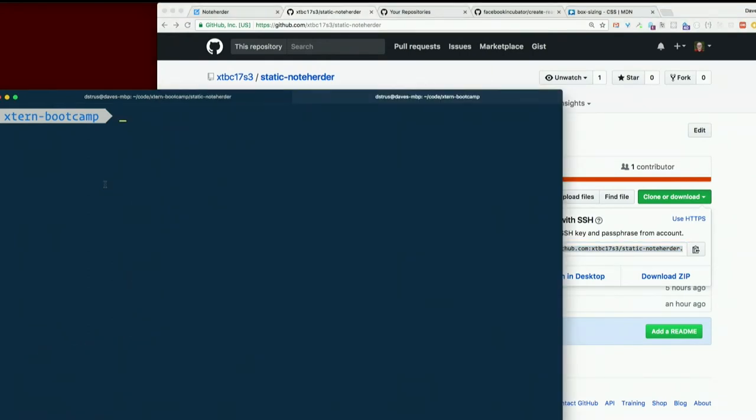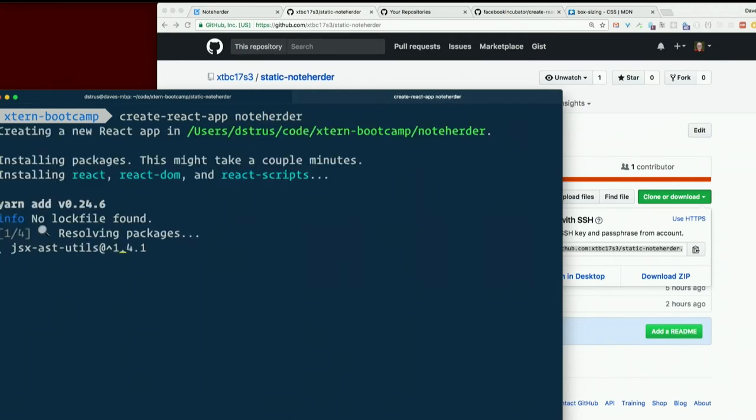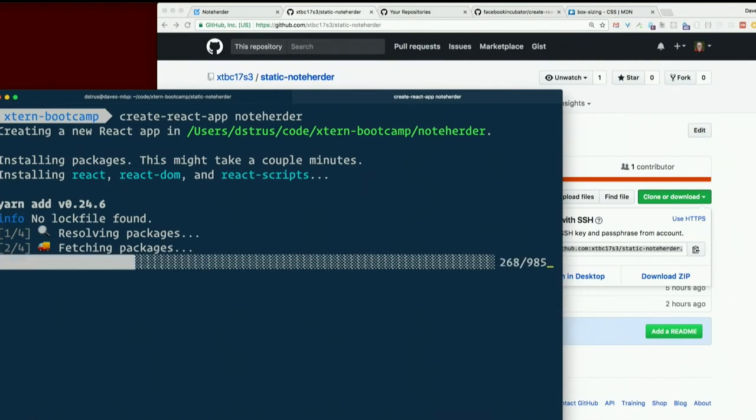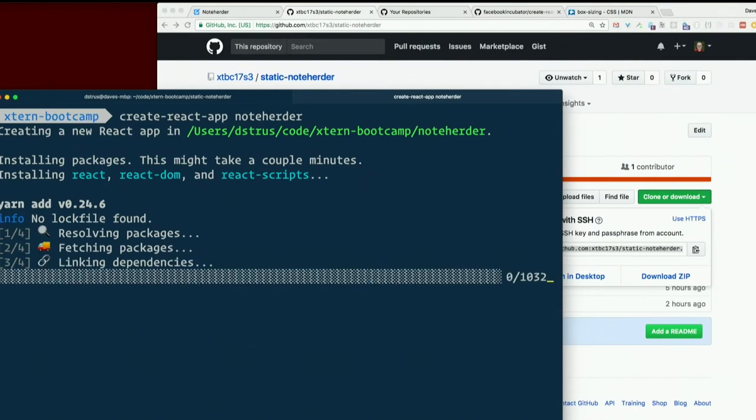So again, make sure you're not inside another project folder. Type create-react-app space Noteherder. And I think Seth already sang the praises of Yarn over NPM. So Create React App will use Yarn if it's there. NPM these days has a little bit of trouble on Windows. And it's just way slower anyway.